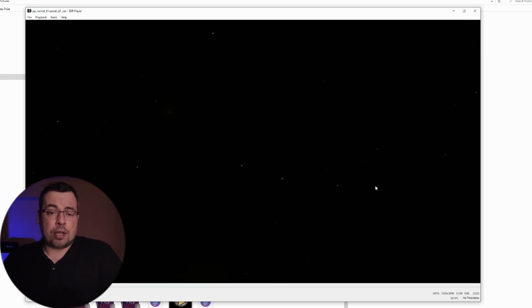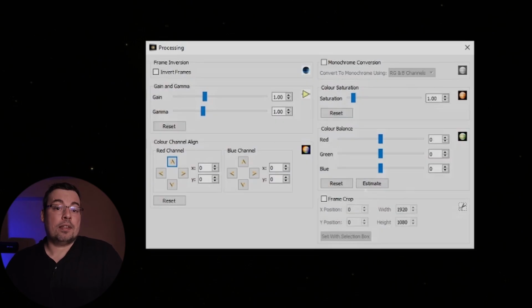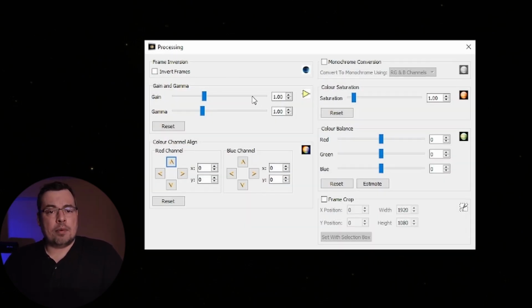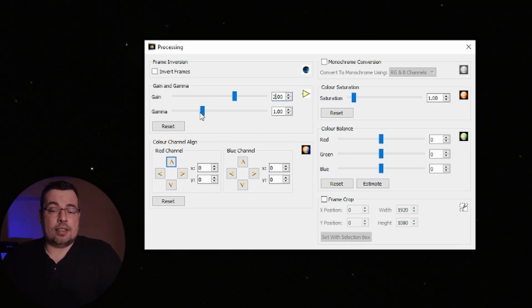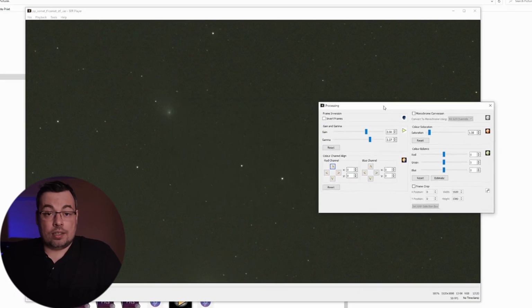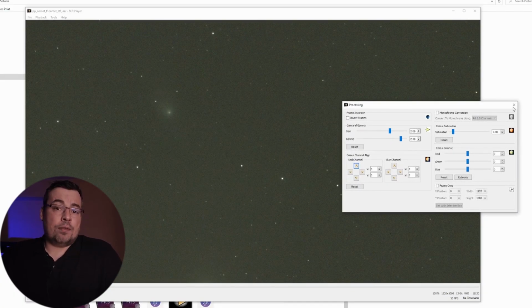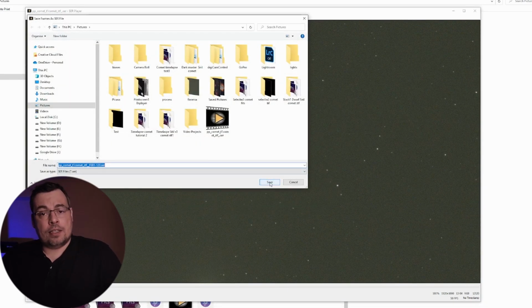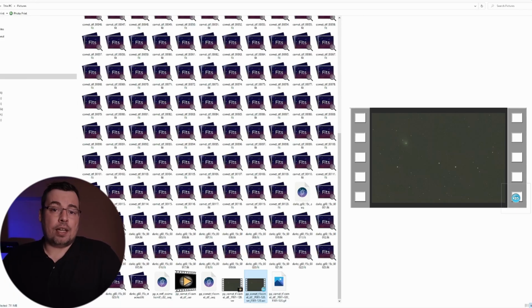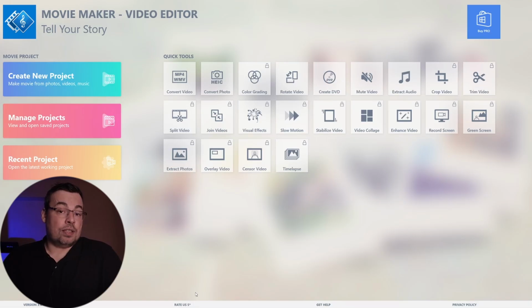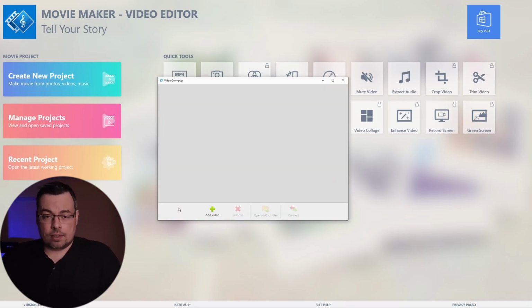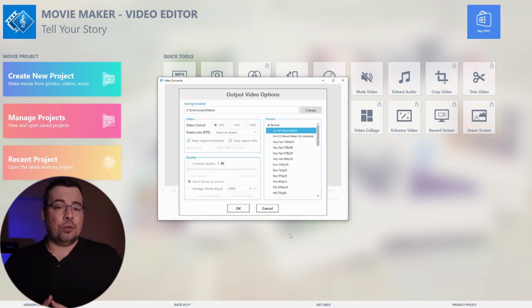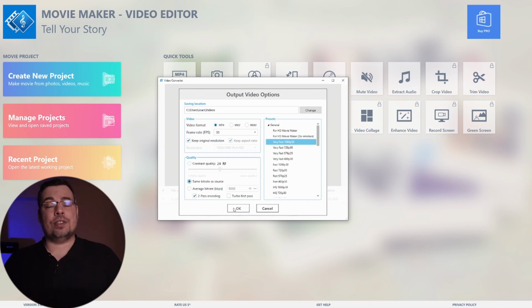To make it brighter, I will go in processing and adjust the gain and gamma settings. Gain, let's say 2, and adjust the gamma depending on how bright I want the background to be. After, I will save a new SER file that I can save after as AVI, and from AVI I can convert to MP4 using Movie Maker Video Converter. And this is all you need to do to be able to make an astrophotographic comet timelapse video using Siril.